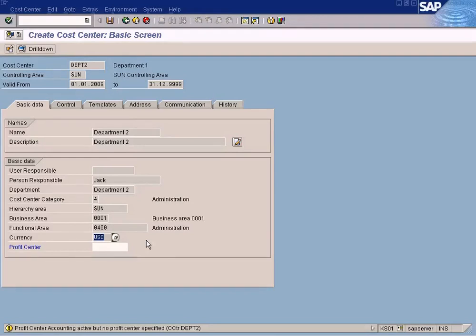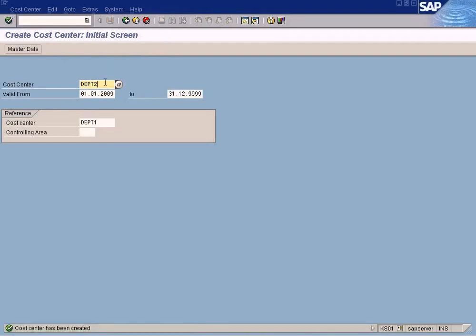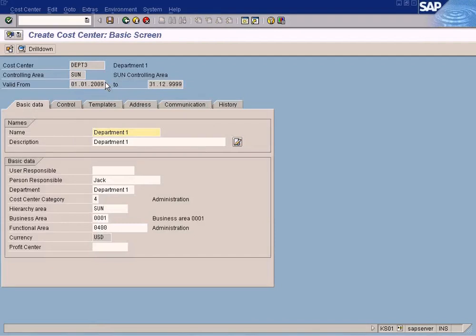And one more thing, the USD, you can click through this error message. This currency USD, remember I told you that we are not going to enter your currency for each and every department or cost center. It will be copied from the controlling area settings, where we have already specified the currency as a common parameter. So proceed to save this, department 2, and for department 3 enter the same.